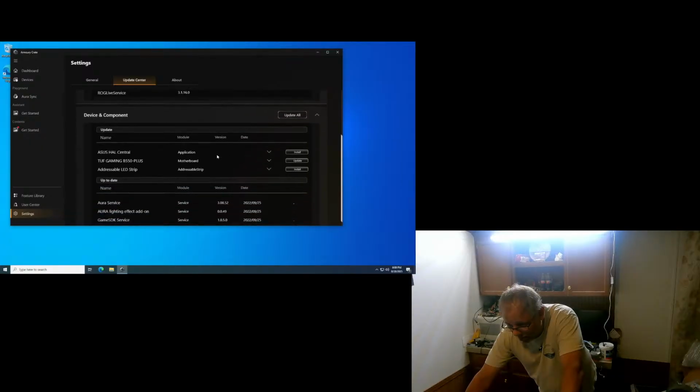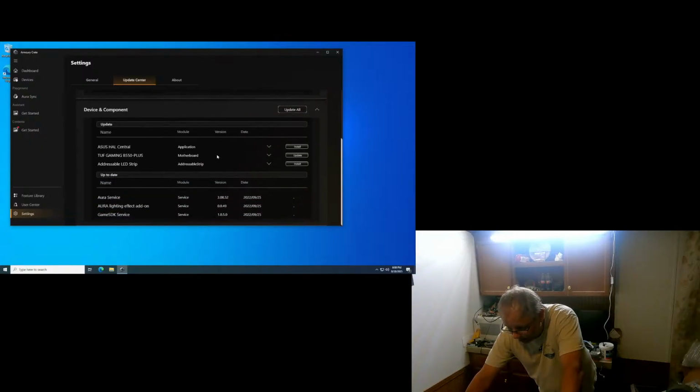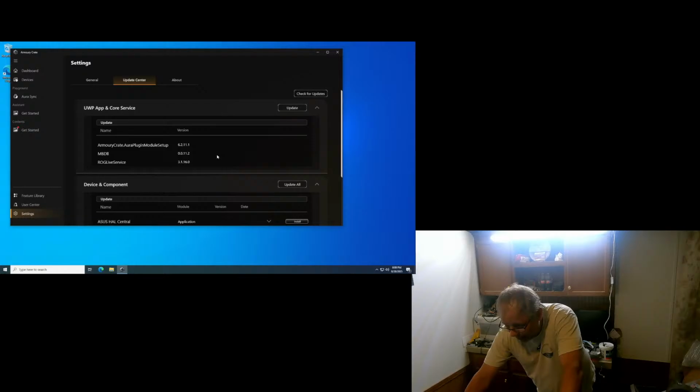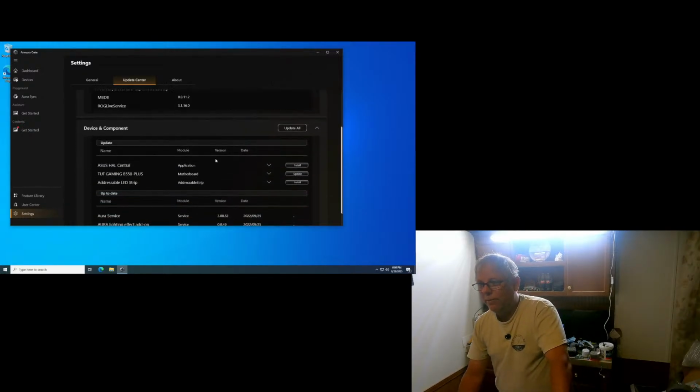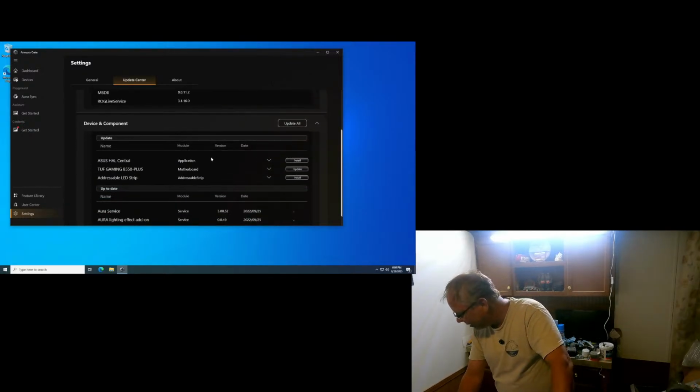So, oh, here we go. So let's say there's a BIOS update. Do you think it'll knock us out with this motherboard or with this processor in here?